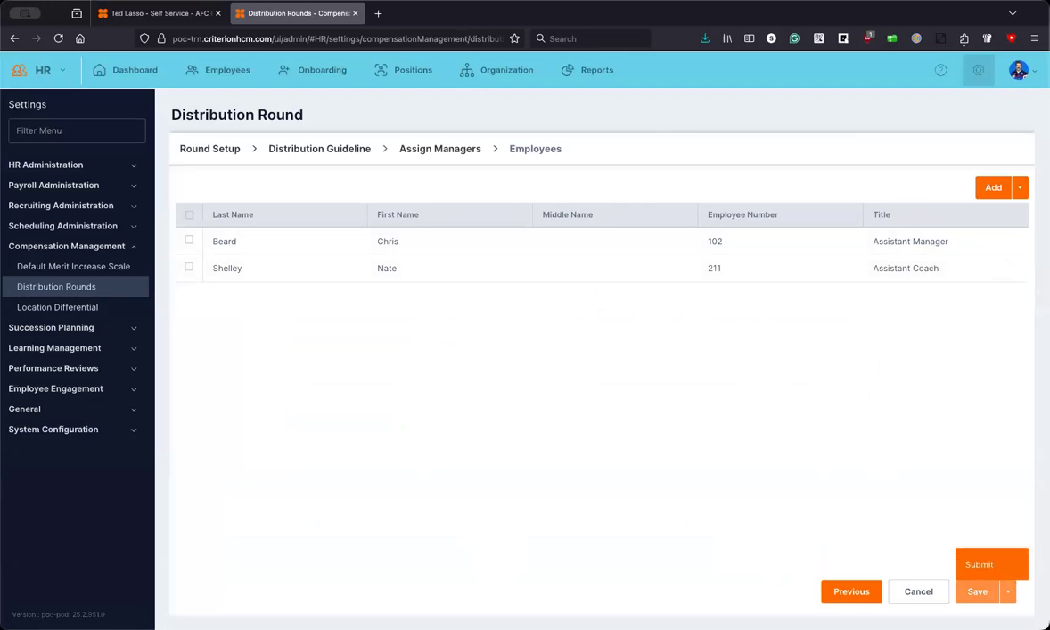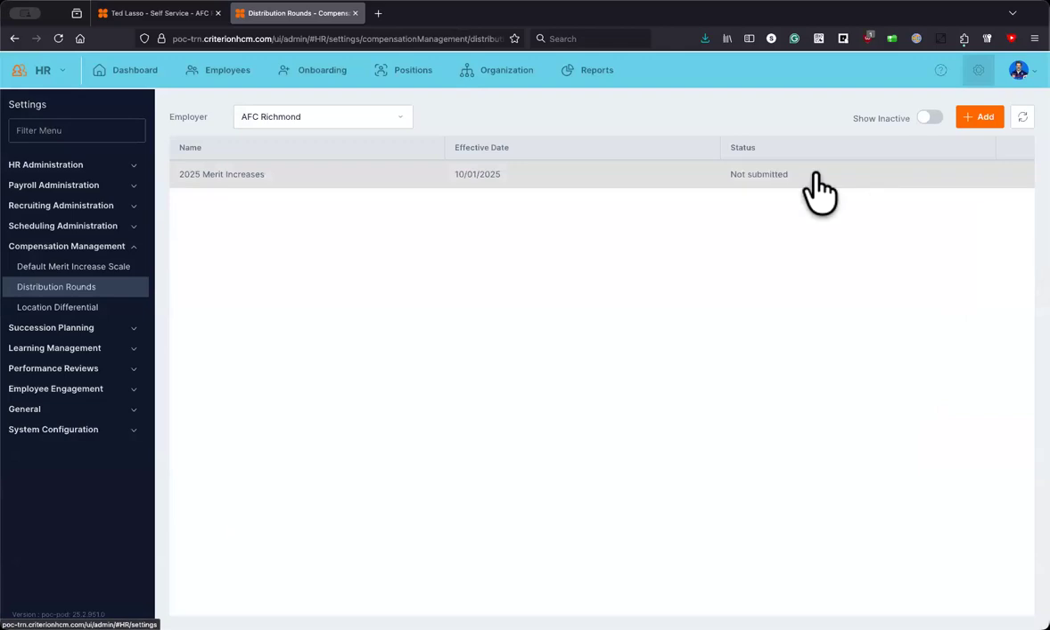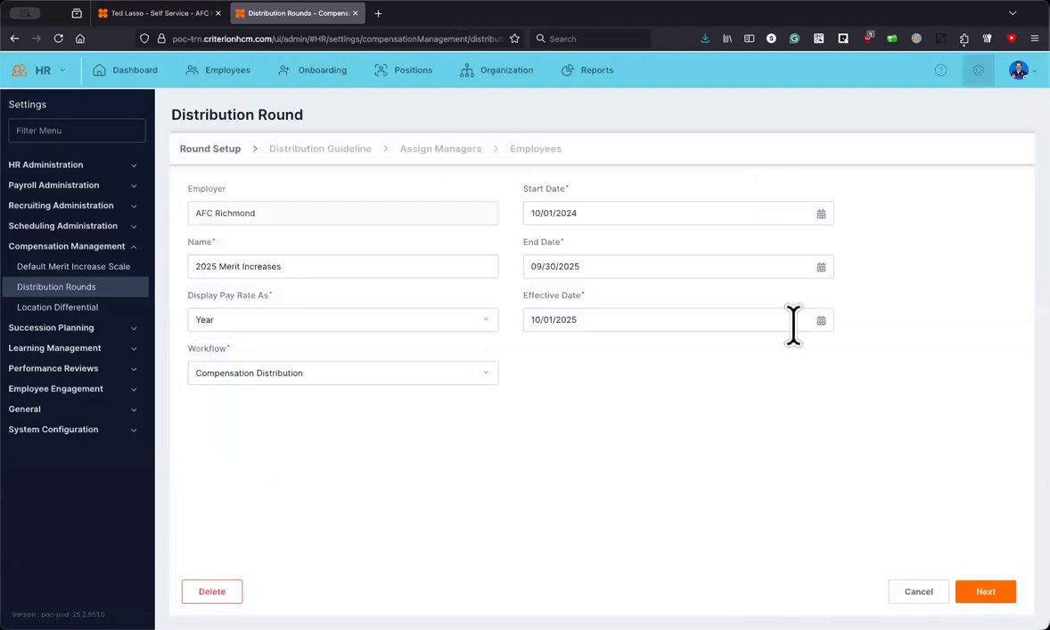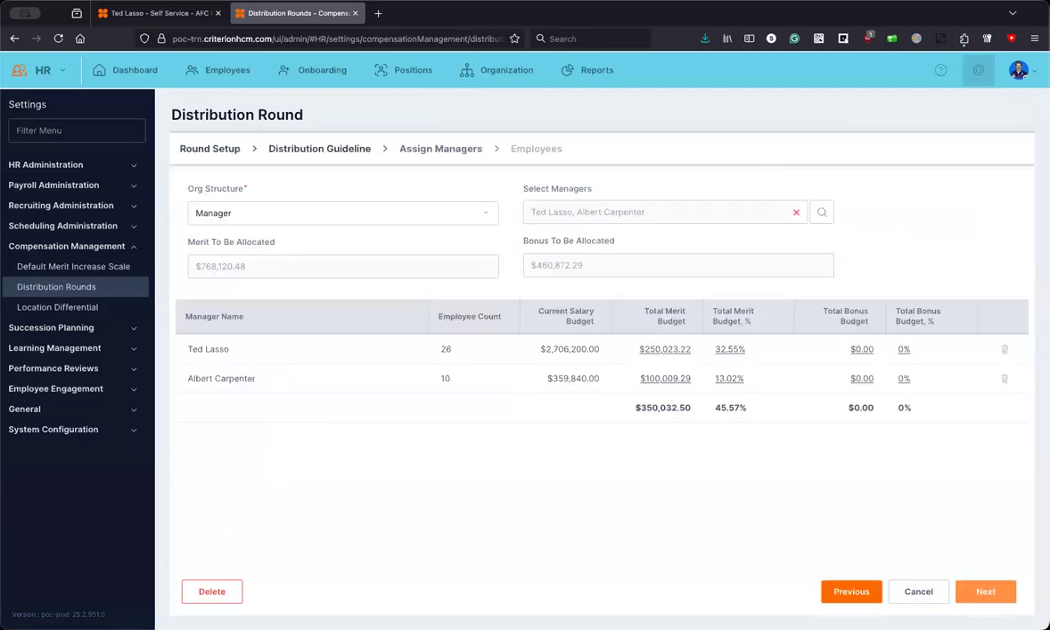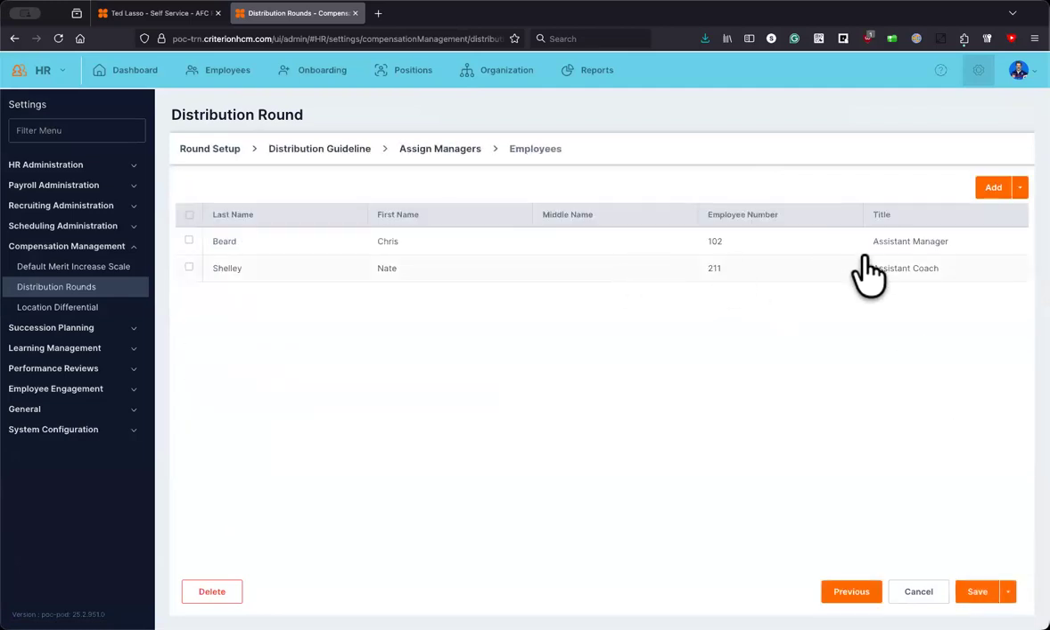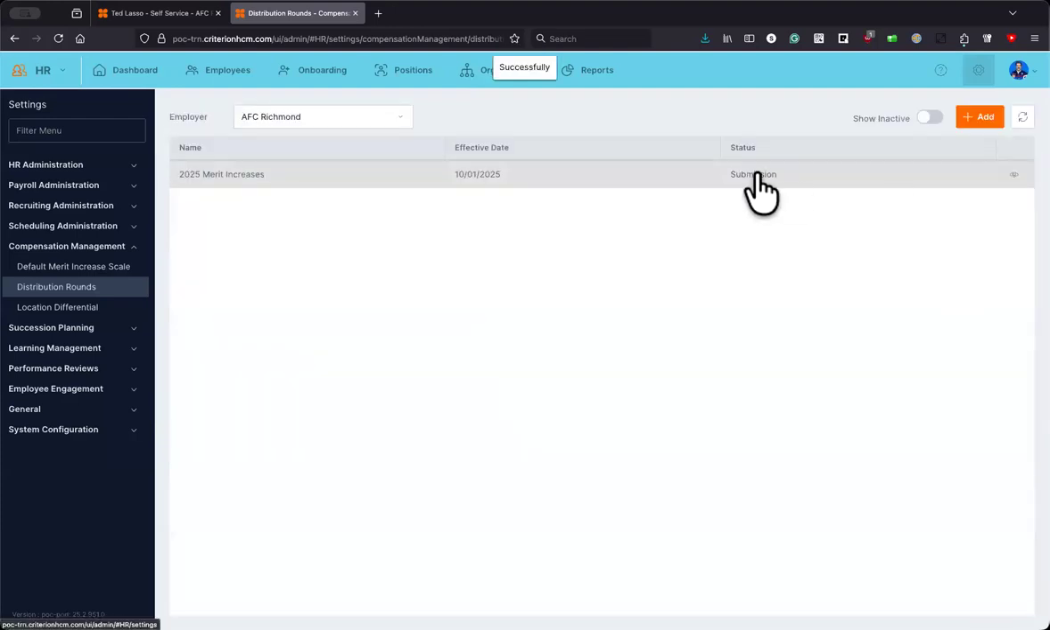And here you'll see I've got a couple options. One is I can save this, in which case it's not submitted and it's not ready for anybody to do anything. Or I can go through and submit it. This allows you to maybe go back and add people you need to, or make some changes if you had to do that. But I'm going to go ahead and submit that there.